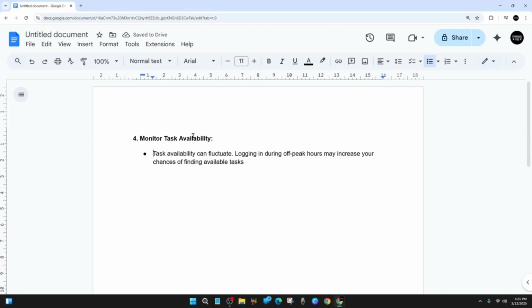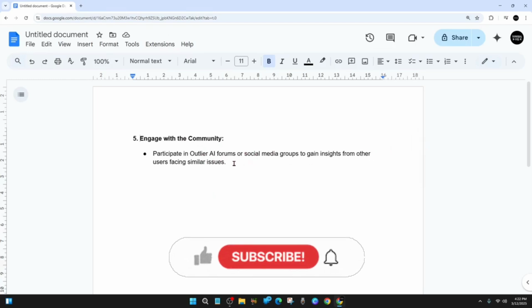Number four, monitor task availability. Task availability can fluctuate, so logging in during off-peak hours may increase your chances of finding available tasks. Number five, engage with the community. Participate in Outlier AI forums or social media groups to gain insights from other users facing similar issues.